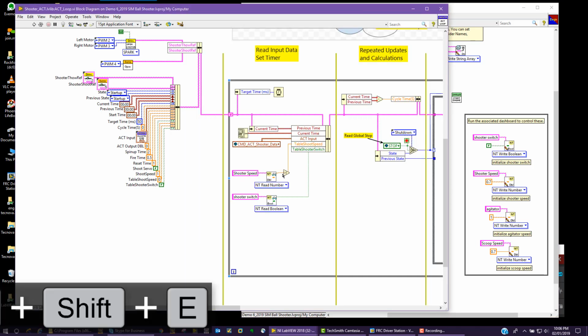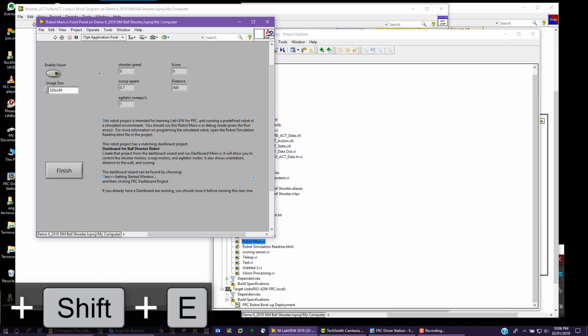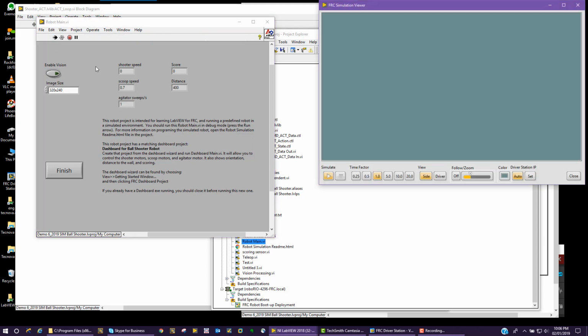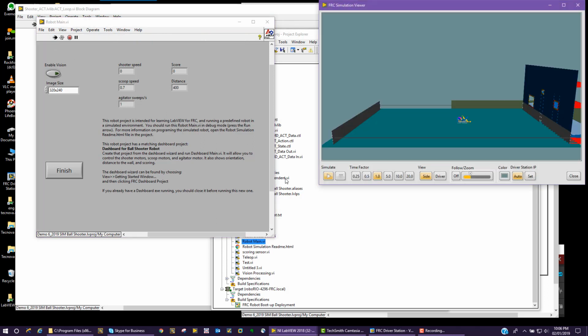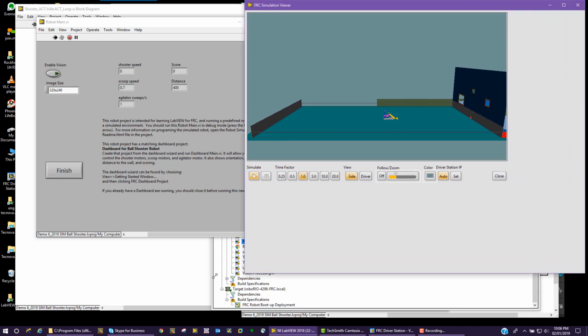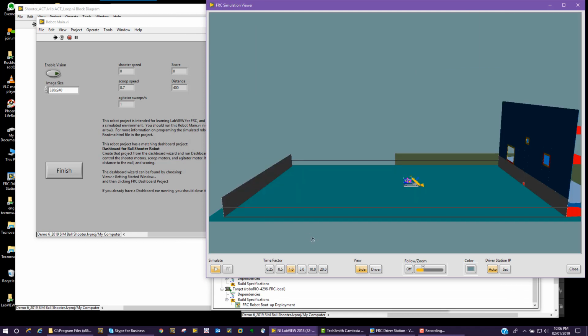Alright, let's go to robot main and let's run it. So again, we're going to have our shooter actuator code ready to see if it's working as we expect it to. Alright, and then our robot simulator opens without problems. Expand it out here a little bit, and let's zoom in on our robot.